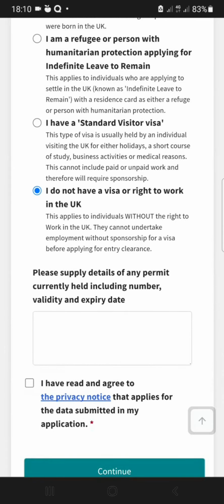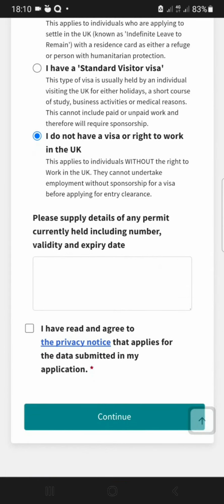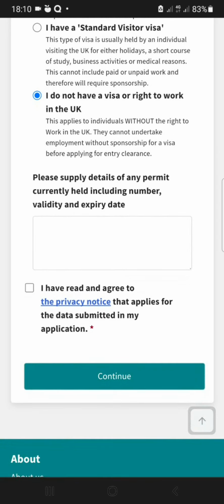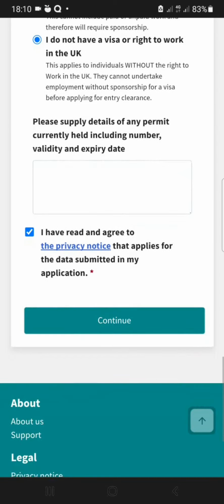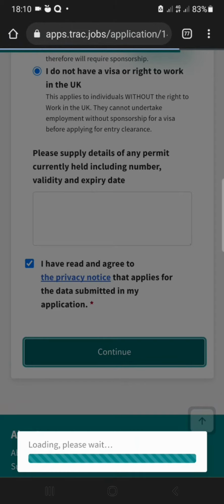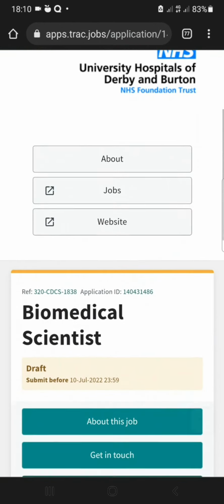So click on it. Then, please supply details of any permits currently held, including number, validity, and expiring date. No, you don't need to fill that because you don't have any work permit. So you move ahead and click on I have read and agree. Continue. So now we are going to the application proper.